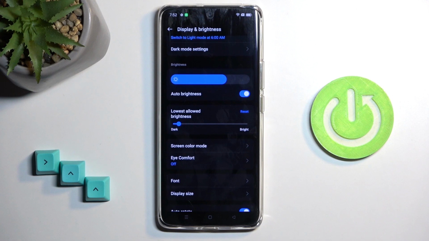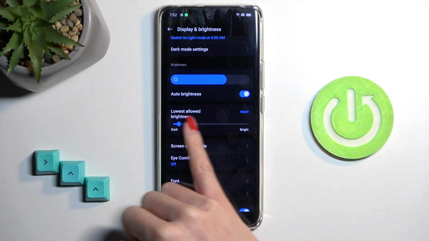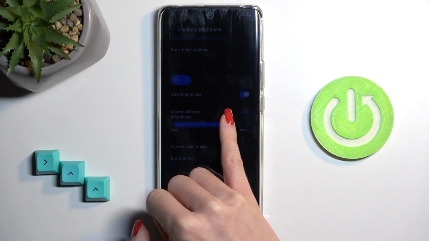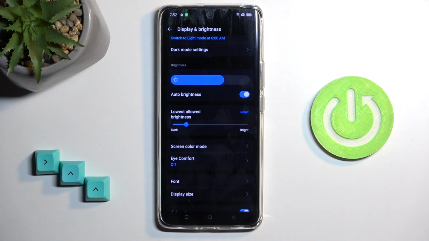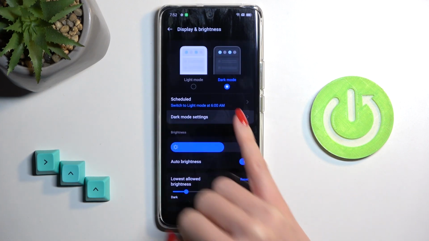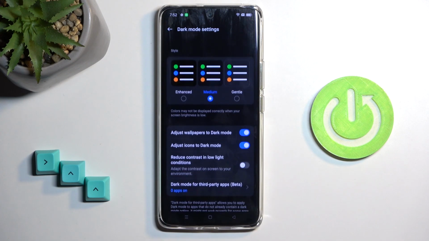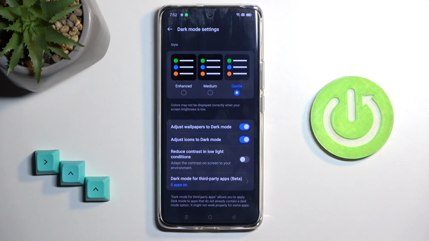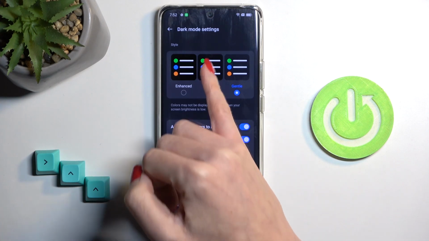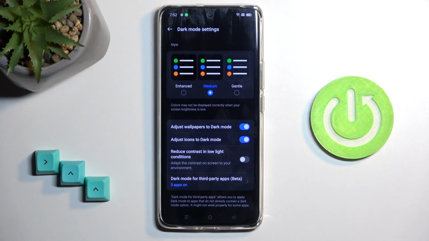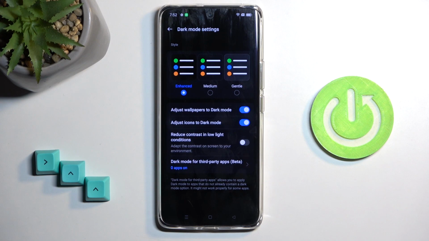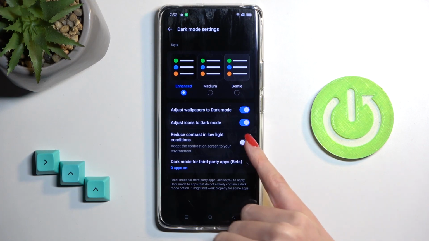Here you can also change the brightness in this mode, and if you go to dark mode settings, you can also switch the colors. As you can see, you can use gentle, medium or enhanced, so it's truly black colors. You can also adjust wallpapers to dark dim, adjust icons, reduce contrast in low light conditions if you want to.